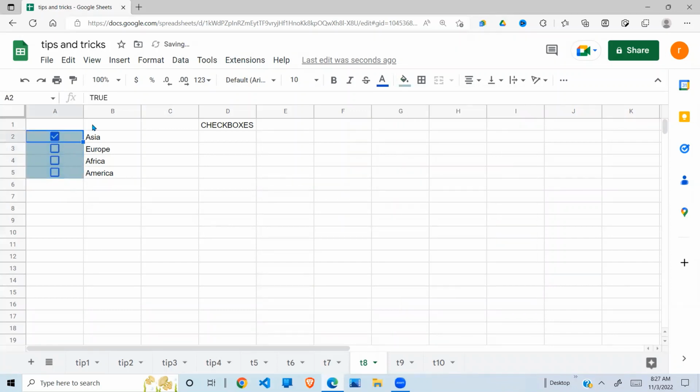And then when you click on it, it gives you a value of true. If not clicked, it will give you false. So this is how you can insert checkboxes in your Google Sheets.